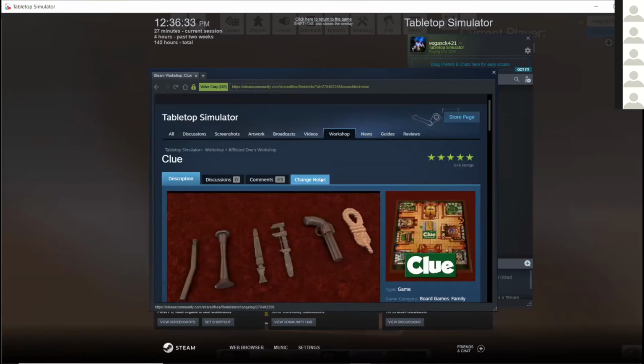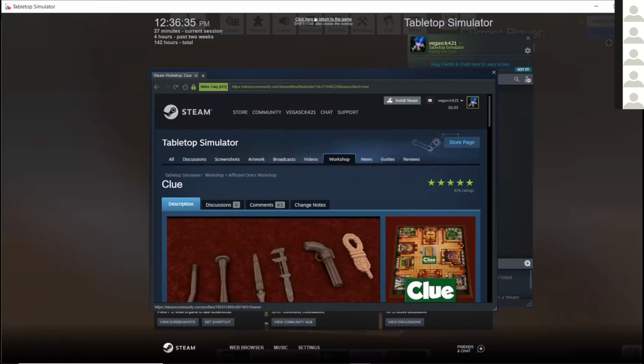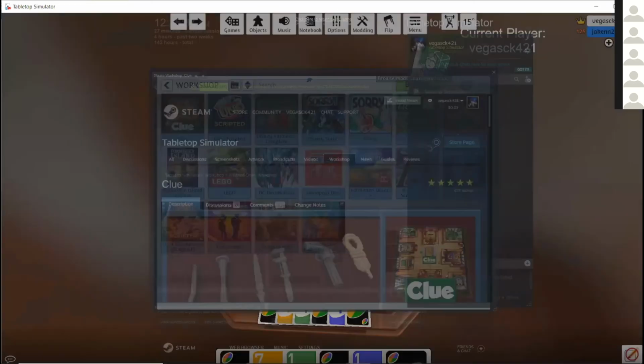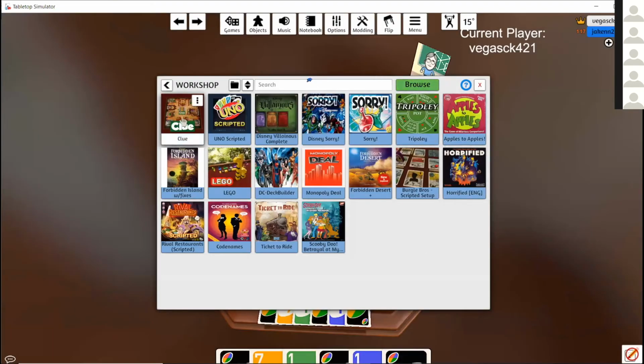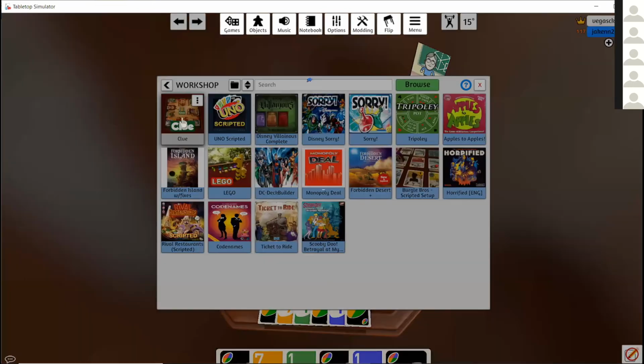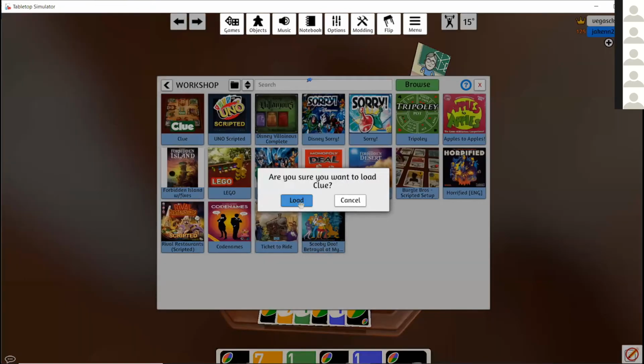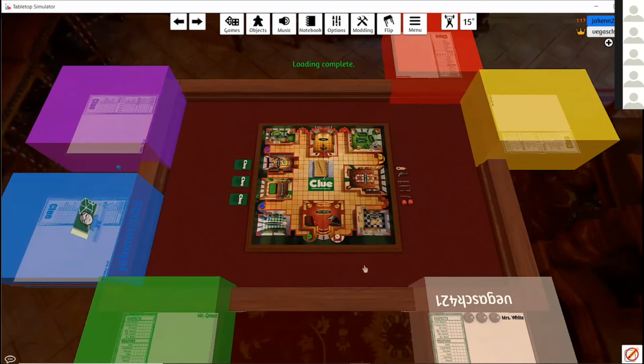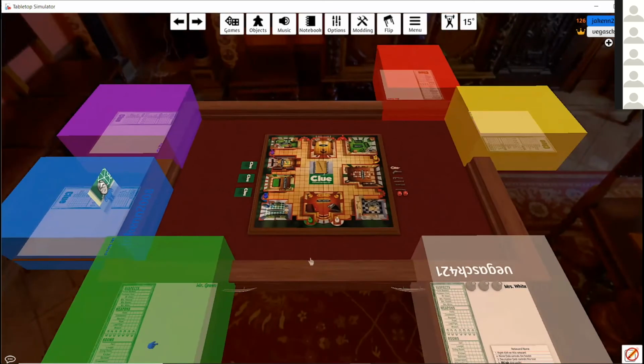So then once I've selected my game, I can go back up here to the top. You can see click here to return to the game. And now Clue shows up in my Workshop games, and I can click on it and load. And now we've got our Clue game board. Everything's set up, ready to go.